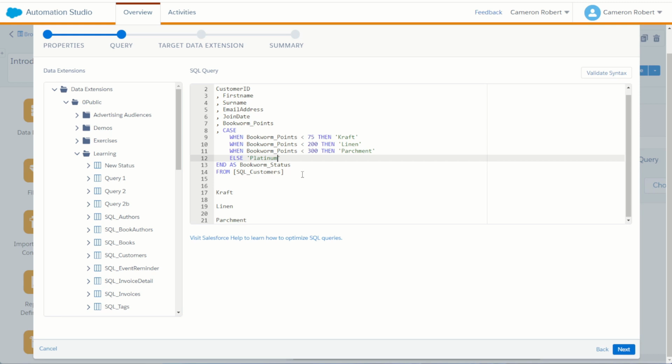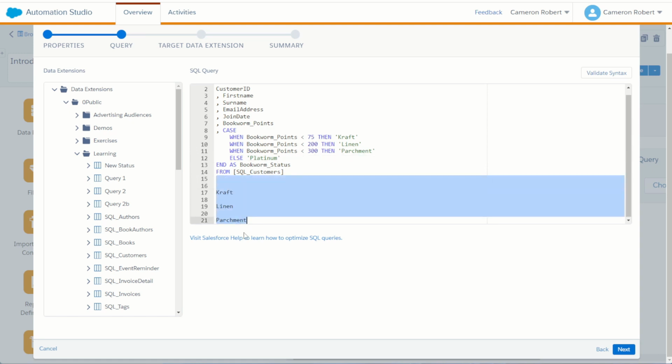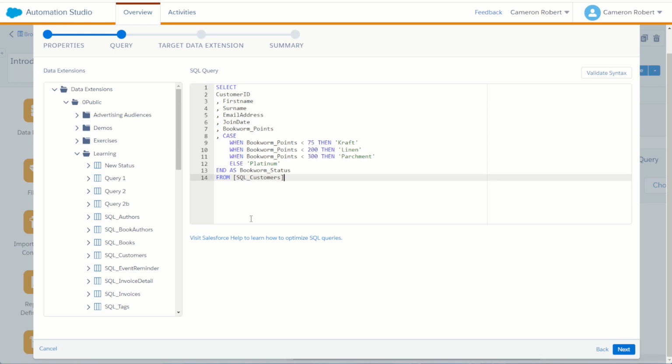There's our new 4 tiers. That should make it a little bit easier to segregate our top and low performing customers to make some more VIP events. So let's drop out our working text there, and now we have our brand new tier structure. So if you're from 0 to 75, you're craft. From 75 to 200, you're linen. From 200 to 300, you're parchment. And from 301 and up, you are platinum.